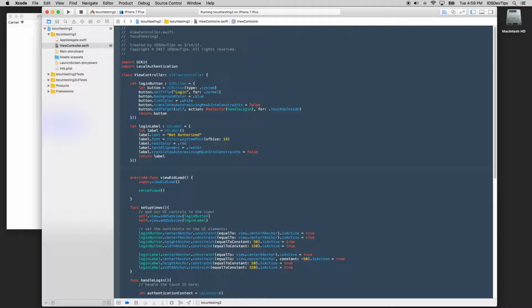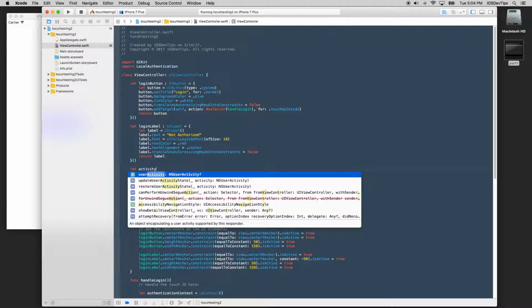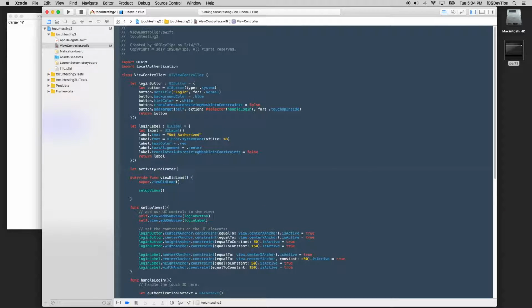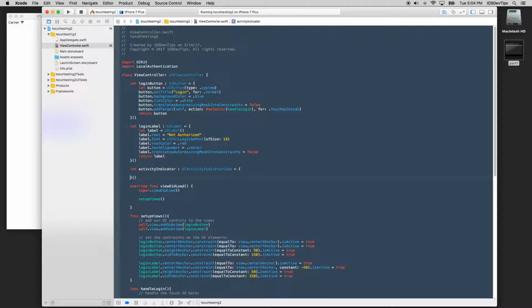Okay, so let's add an activity indicator to make the UI a little more attractive. It's called an activity indicator. We'll say let activityIndicator be of type UIActivityIndicatorView. That's what we want, and it's a closure as well, just like our other UI components. We'll say let AIV equal UIActivityIndicatorView.